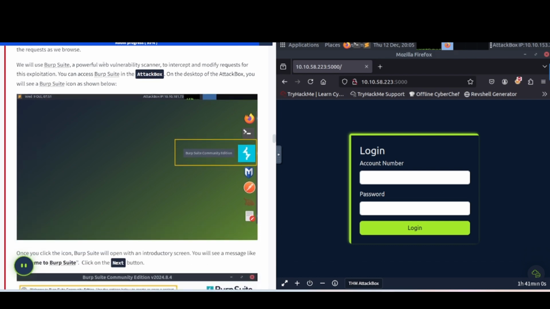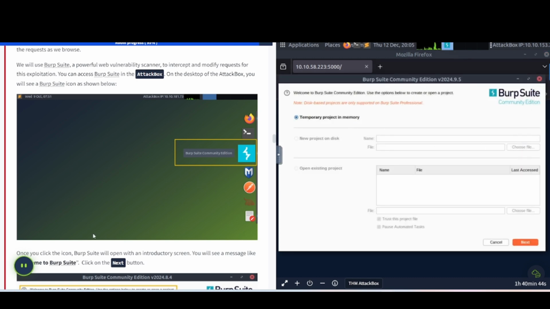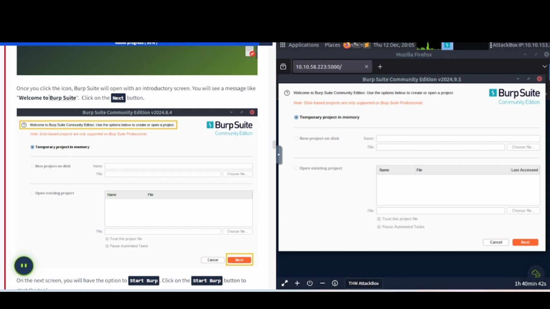We will use Burp Suite, a powerful web vulnerability scanner, to intercept and modify requests for this exploitation. You can access Burp Suite in the attack box on the desktop of your attack box. You will see a Burp Suite icon, and I already have it started up, as you can see here. So click on that, and now we are in the beginning stages of starting this. So once you click the icon, Burp Suite will open with an introductory screen. You will see a message like "Welcome to Burp Suite." Click on the next button.